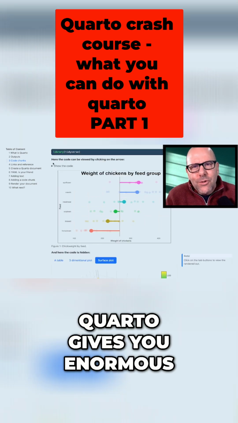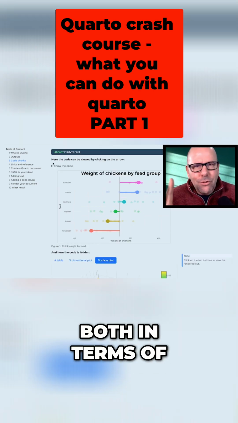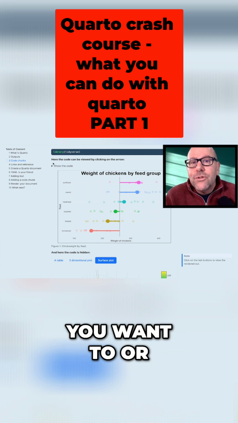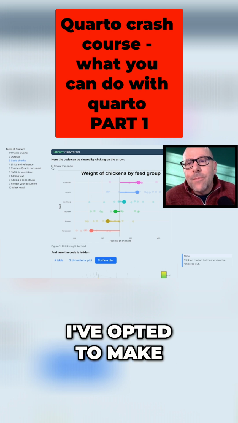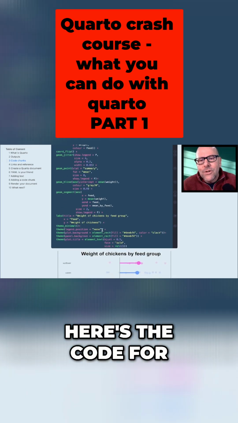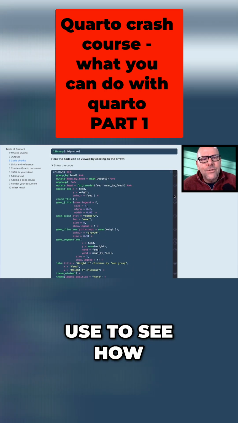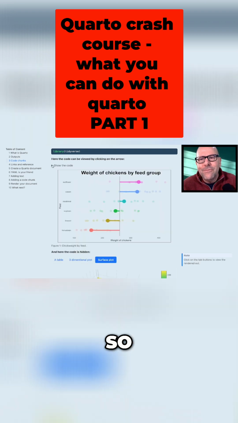Quarto gives you enormous control over what it is that lands up in the output that you're creating, both in terms of the look and feel, and we're going to walk through all of this and exactly how to do it, but also in terms of whether or not you want to show the code that went into creating a plot. So in this case, I've opted to make the code available. Here's the code for that particular plot. And I've got little annotations that you can use to see what it is that I was doing in any particular part of that code. Okay, so very exciting stuff.